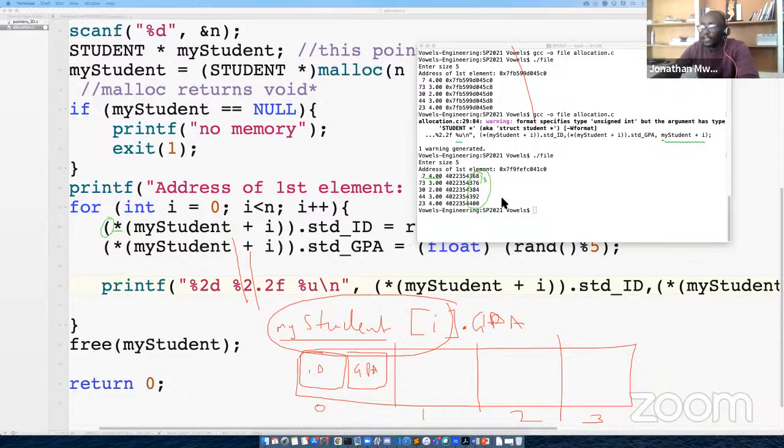Can you see that? Is it too small? Or should I enlarge it? Or can you see it? Should I enlarge it? I can't hear anybody, so I'll assume that's fine.